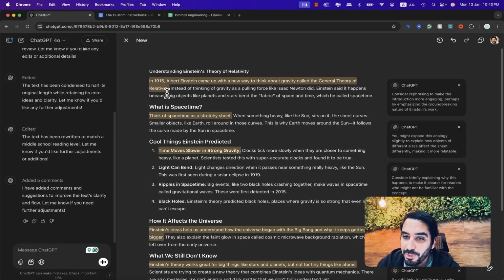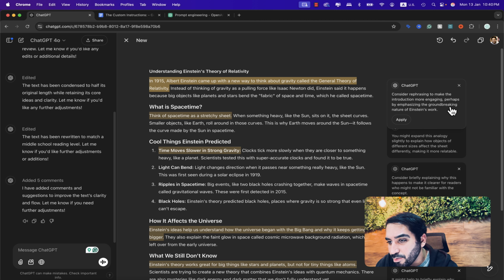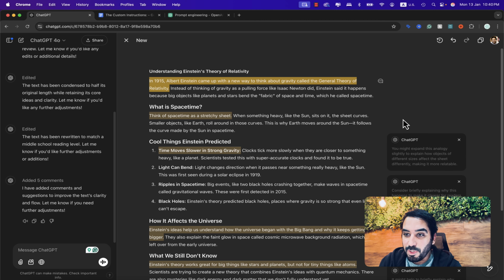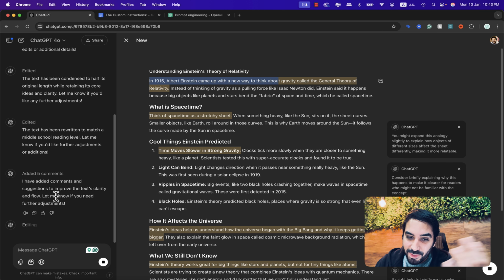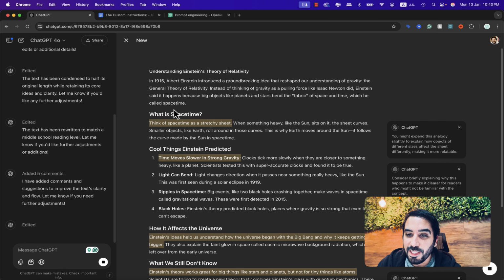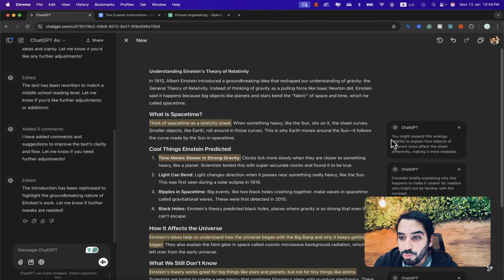So for the first paragraph, as you can tell, we have a suggestion on the right side. Consider rephrasing to make the introduction more engaging. Perhaps by emphasizing the groundbreaking nature of Einstein's work. So let's apply that. On the left side, you can see how it's thinking or doing that. It's editing and it's done. And as you can tell, we do have different suggestions as well that we can apply or even ignore if we would like. Also, Canvas can be very handy and cool for coding.